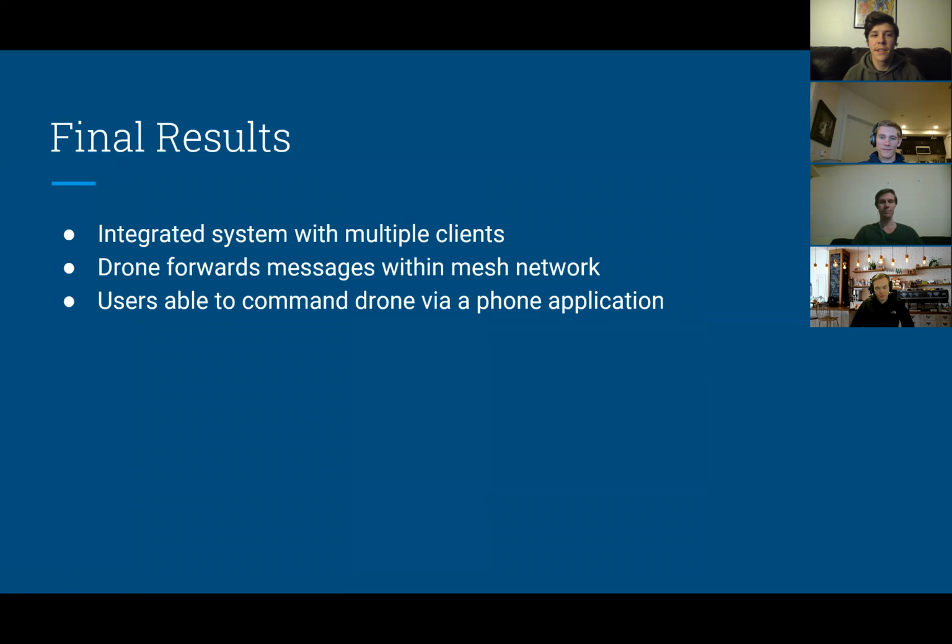So with all of that, we were able to create the localized mesh network that we sought to create. We were able to get a fully integrated system where we could have multiple clients, including multiple phones and a drone. We were able to send messages across the network to the drone, and if the message was not intended for the drone, it would forward the message to other nodes in the network. And then users were able to send the specific drone commands via the drone or via the phone application.